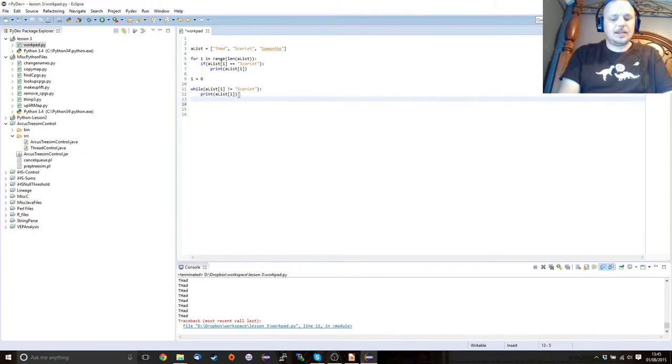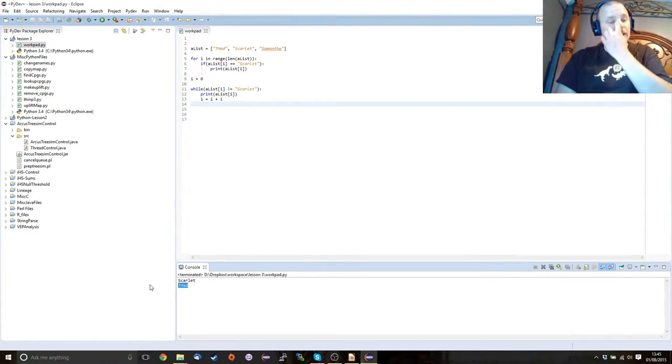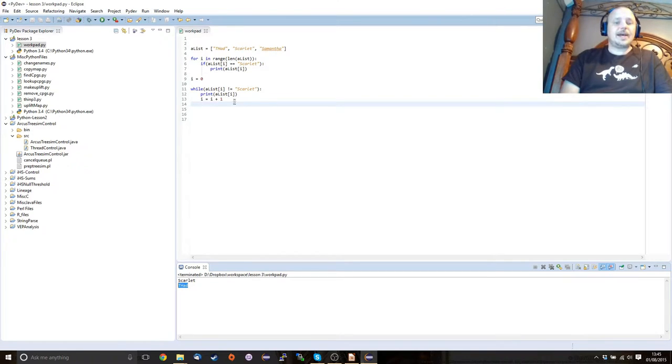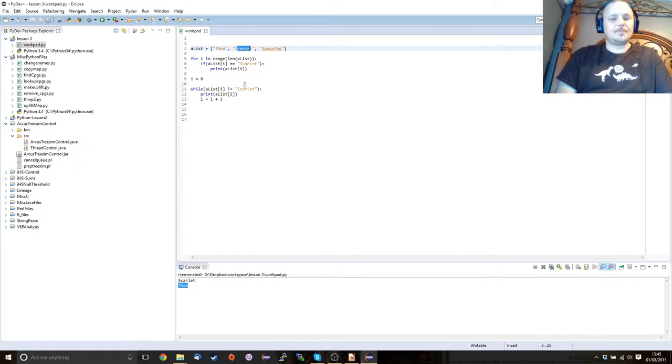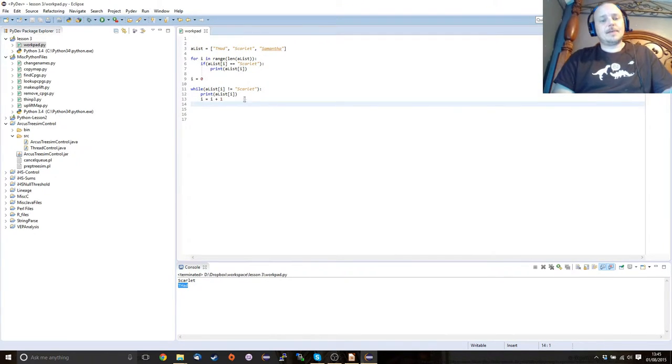However, if I say i equals i plus 1, then it's just going to come through and say it once right here. Because as soon as we get to i equals 1, the list at index 1 is going to become Scarlet, and that becomes true. And at that point, the loop will cancel.